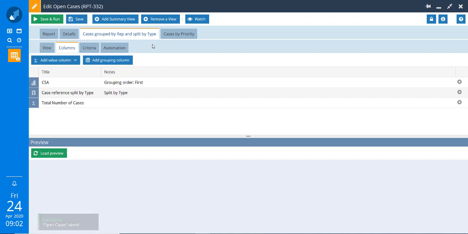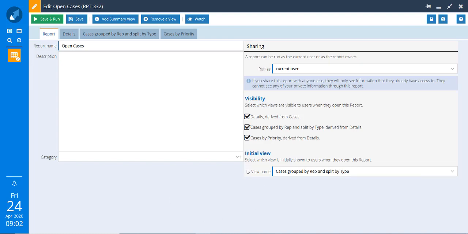Now, I want to point this out because it confuses some people. I've jumped back to my first summary, that's the one that's highlighted, and the reason for that, if I go to my report tab, is because in the initial view section it says that the summary called cases grouped by rep and split by type is the view that's initially shown to users when they open this report. It also means that every time in edit mode you save the report, that's the view that's going to reopen for you. So it's not Workbooks going wrong, you've instructed it to do that, but that's why. So I'm going to go back to my cases by priority.